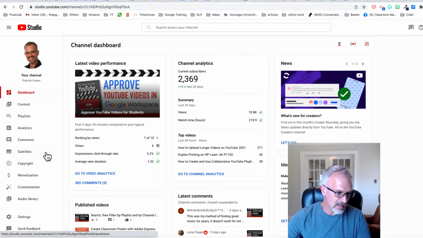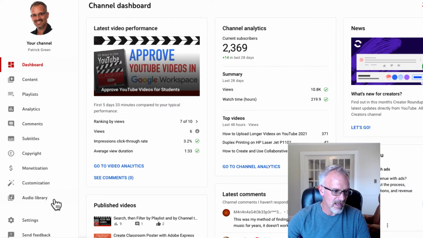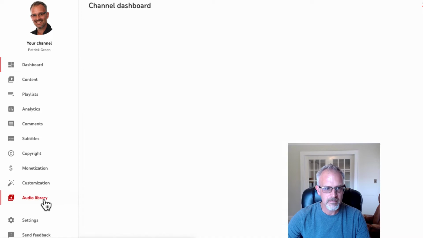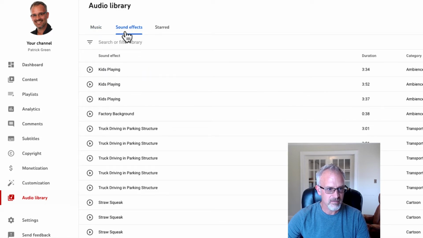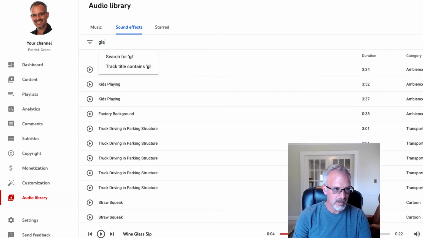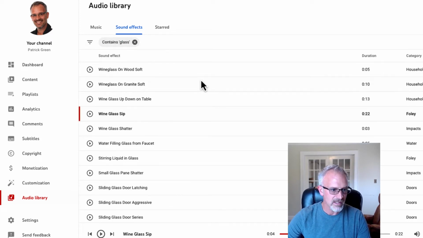But if you scroll down to Audio Library here on the left and click on that, you'll notice there's music, there's sound effects, and then if you star any of these, they will show up in the starred section. So let's search sound effects for glass. Let's say we want a shattering glass noise. Here, wine glass shatter. There we go. That works.